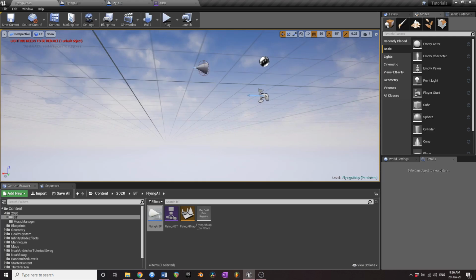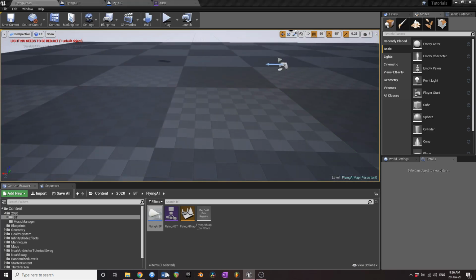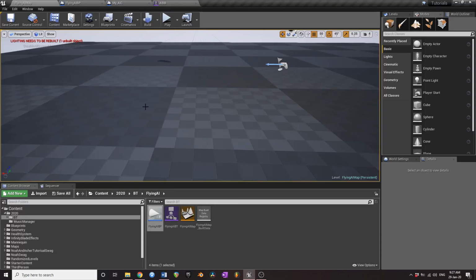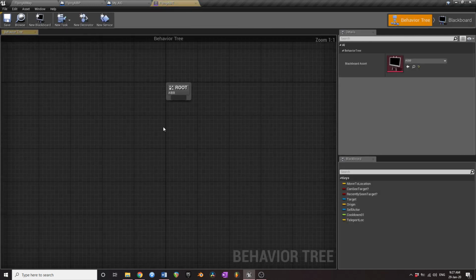So now that we've got that, let's see, what do we want to build first. We set up the no gravity. Find valid flying location. Okay. So go into your behavior tree. The first thing that we're going to do, well, let's just set this up a little bit.